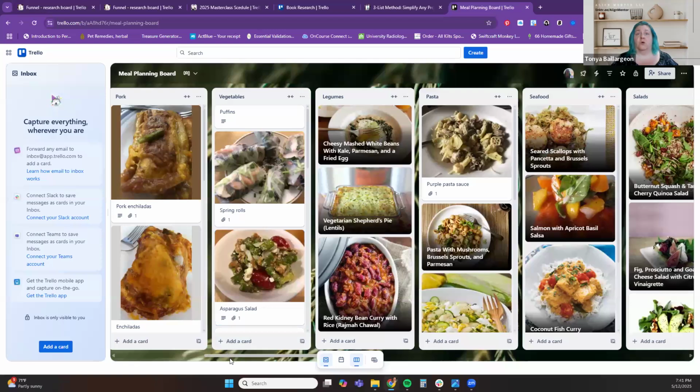And you can do all of it. You can use it as a book library keeper.